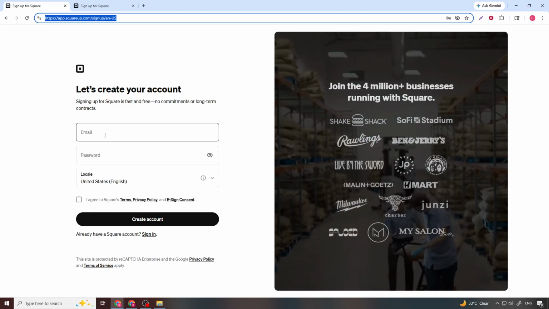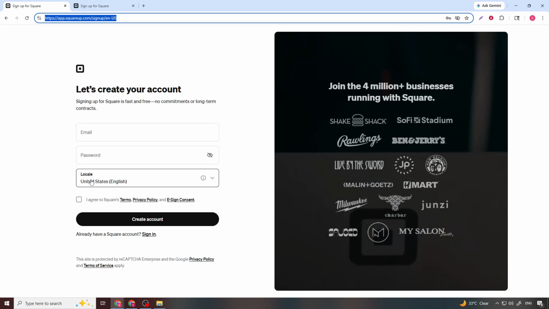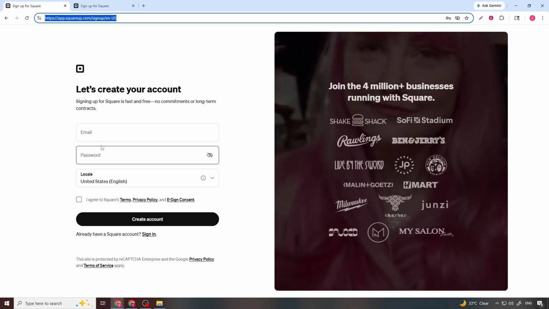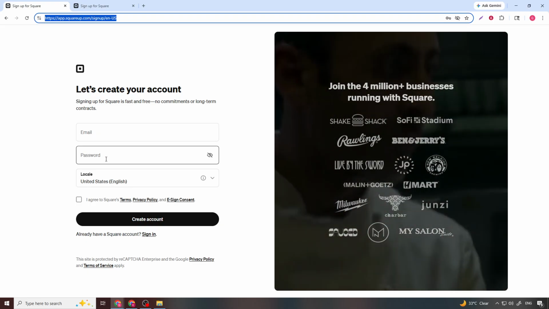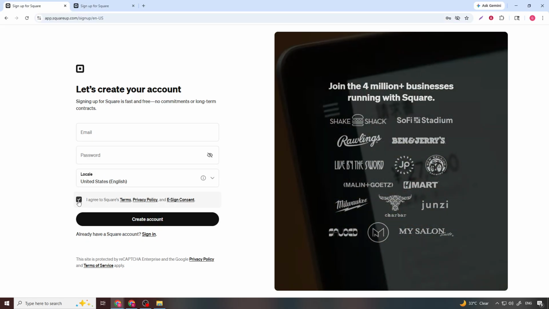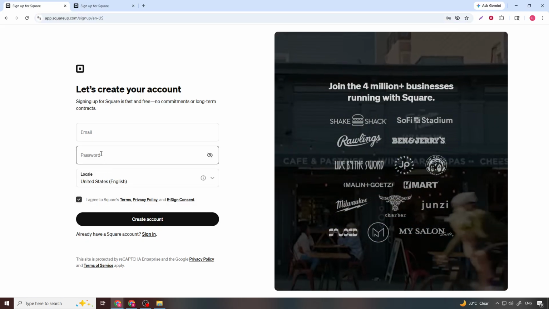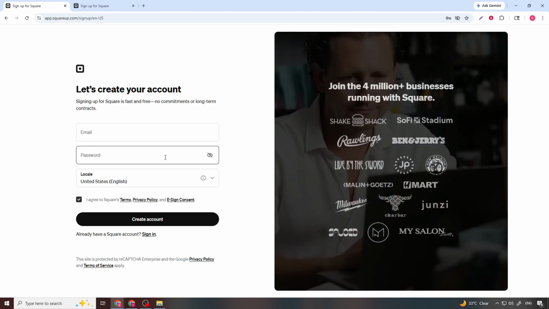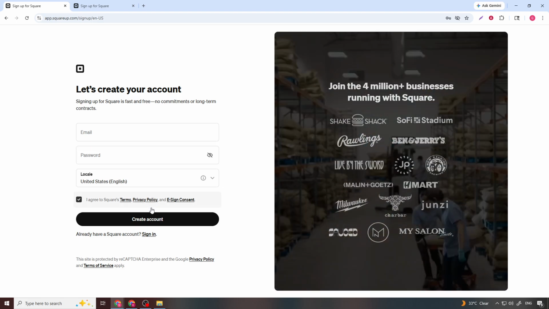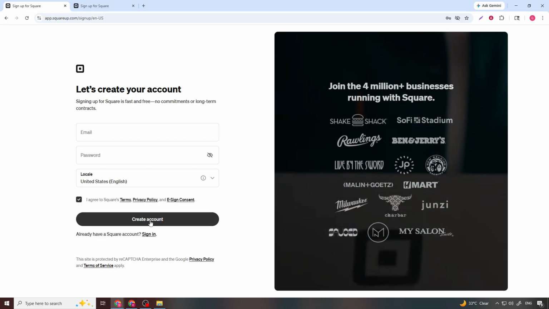Square will then ask for some basic account information. Enter your email address in the email field, then create a secure password for your account. It's a good idea to use a strong password with a mix of letters, numbers, and symbols so your account stays protected. After entering your details, click Create Account to continue.